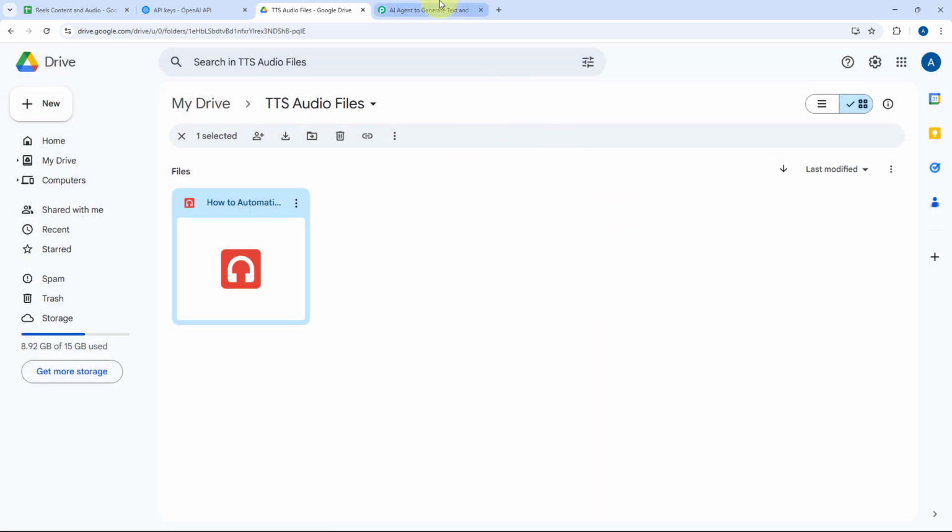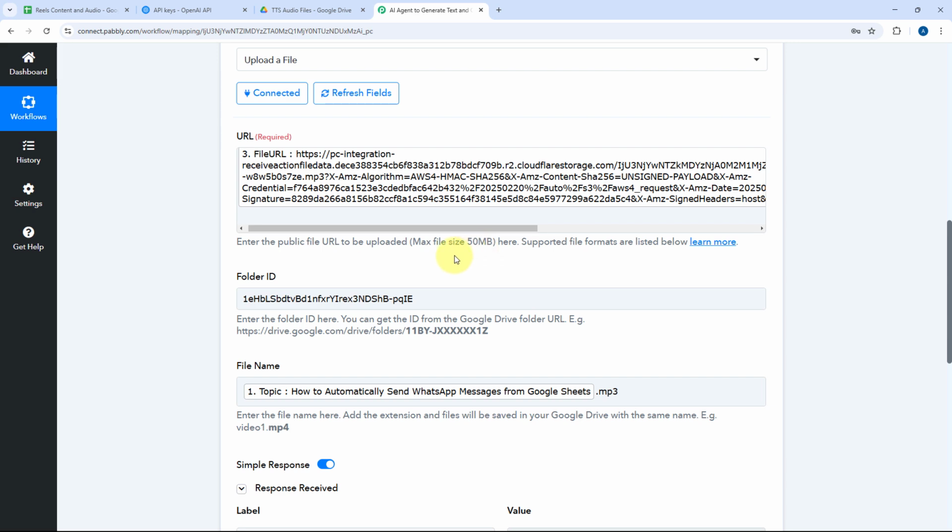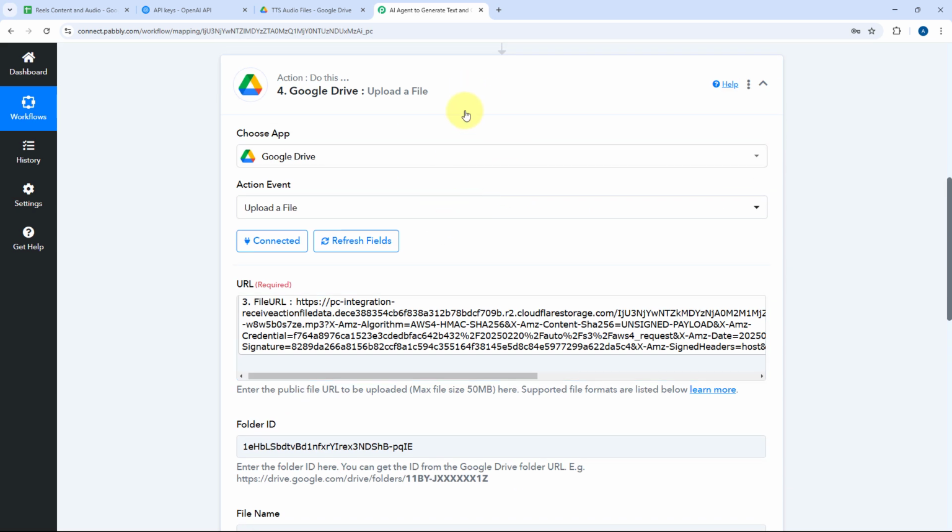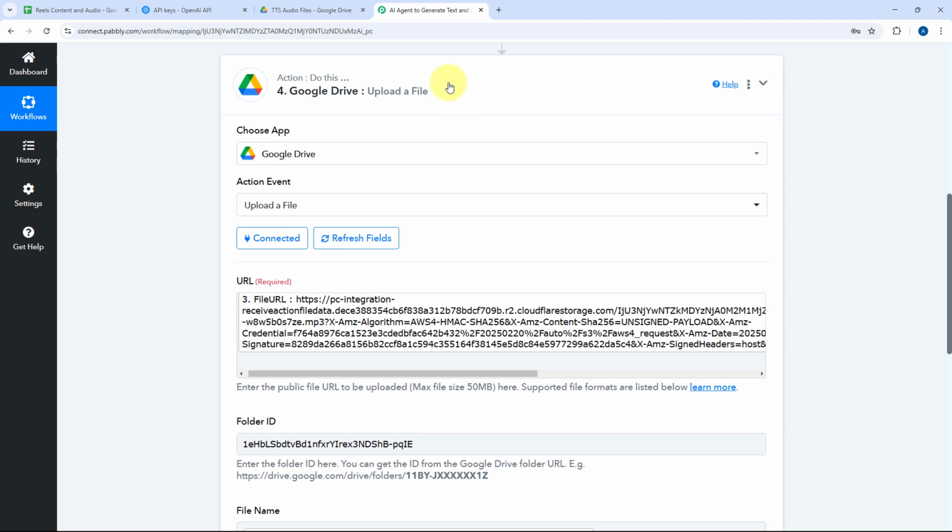So in this way, we have successfully added this step to the AI agent, using which we are not only going to generate the speech file, but also store the speech file in our Google Drive.